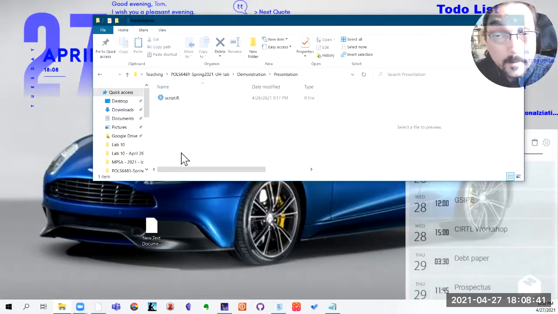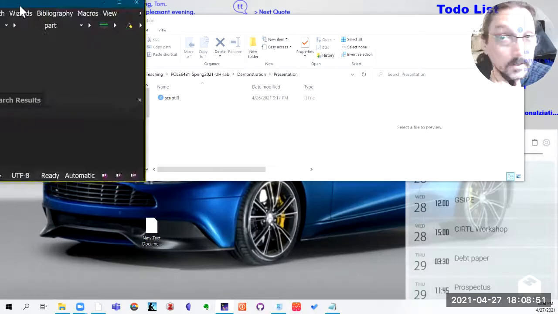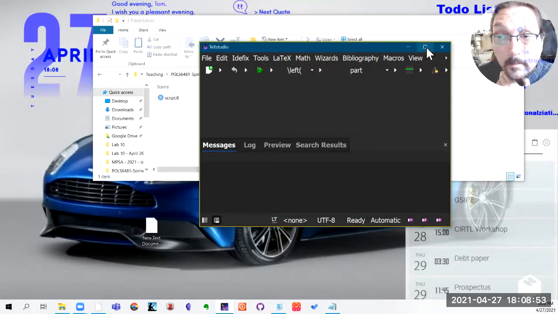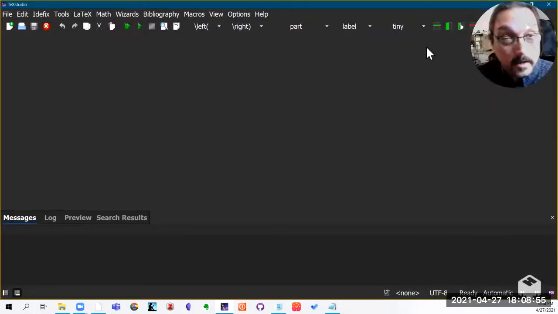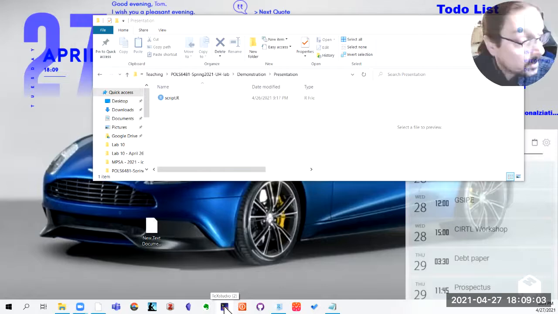That's the R script that I'm using. I don't have the LaTeX set up, but I wanted you to see where I'm setting it up. So the first thing that I'm going to do is set up the LaTeX file. And I guess I might as well show you. The thing I did was I have TexStudio pinned to my taskbar, but you may also find that over here in the start menu.